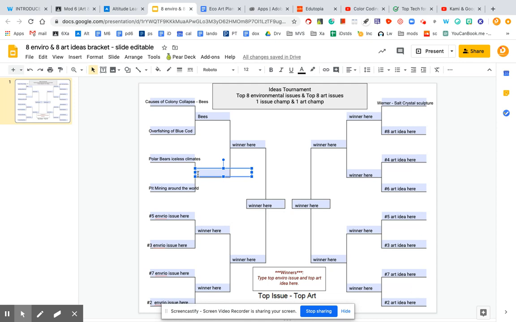So if I look at polar bears in iceless climates and pit mining around the world, polar bears are super cool, but I don't know much about pit mining, and I think other people don't either. So I think I'm going to go with that. All right. So now I have bees versus pit mining. I feel like bees are really well known, even though I'm passionate about that. I'm not sure that a message about bees is going to make the kind of change I want. I'm going to surprise myself here, and I'm going to make my art project lean more towards something about pit mining on this part of the bracket.